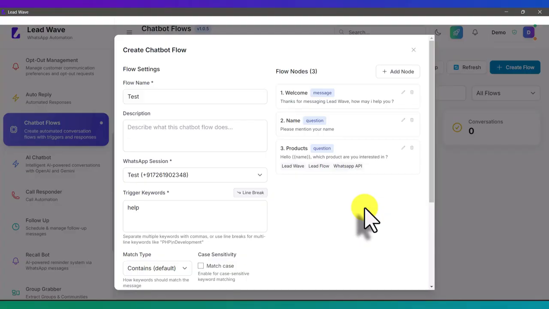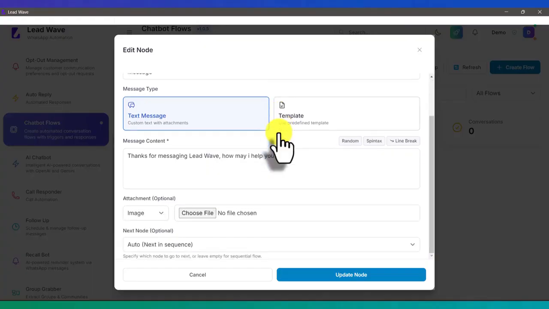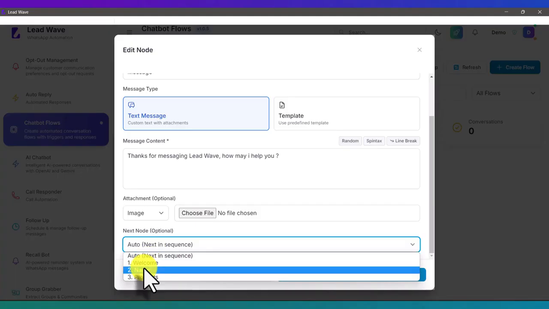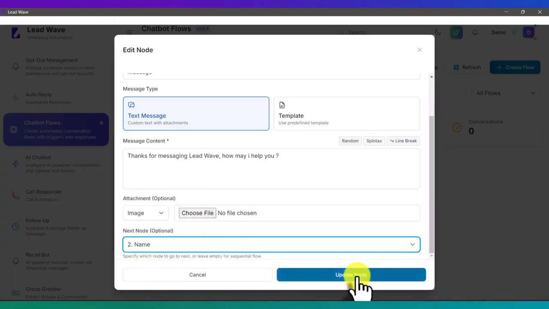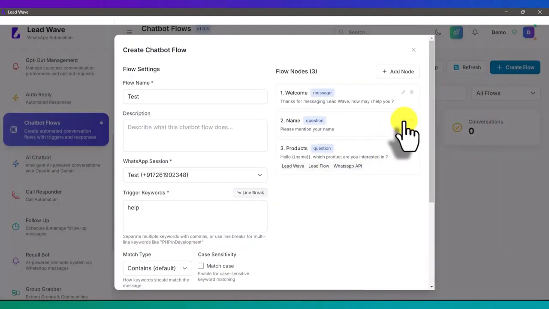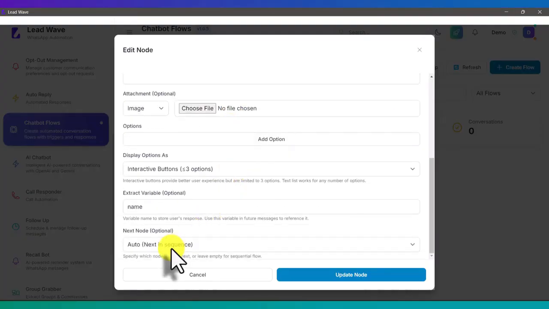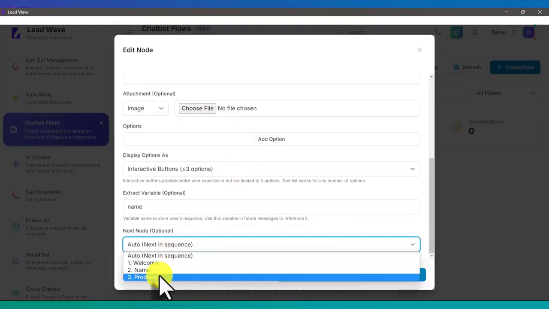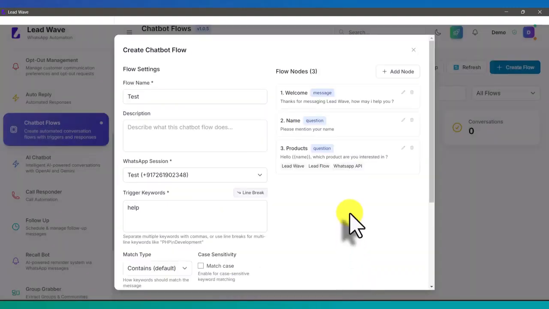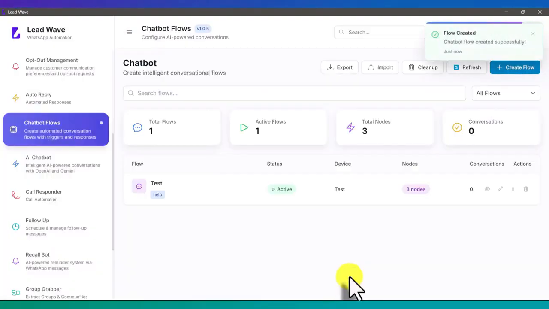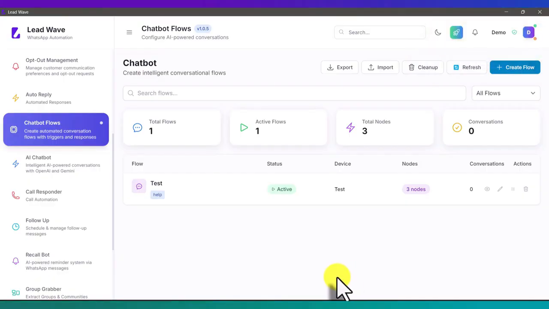Okay, before saving this chatbot flow, I'm going to make a few changes. I'm going to edit the first node, scroll down, and I'll select next node as name. I'll update. I'm going to come to name, scroll down. I'll select next node as products. I'll update. I'll scroll down. I click on create flow. Okay. Now let's test how this is going to work.